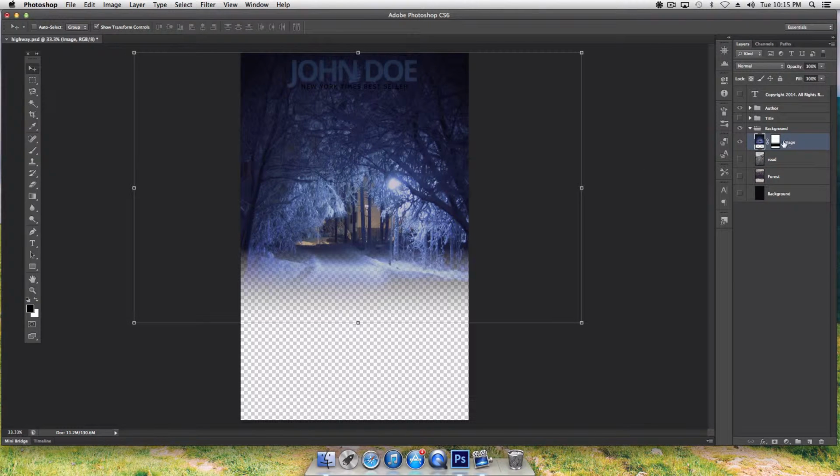If you pay close attention on the layers panel, you see there's what's called a layer mask that's linked to this image. I'm going to show you how to do it with the road image, and we're going to do it using the gradient tool.